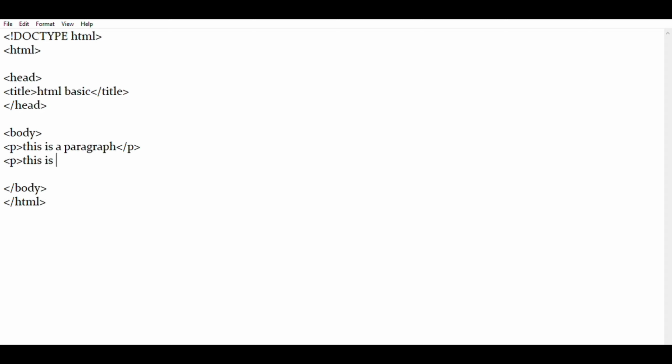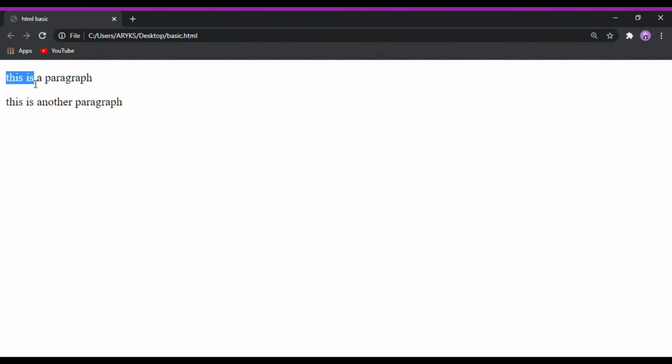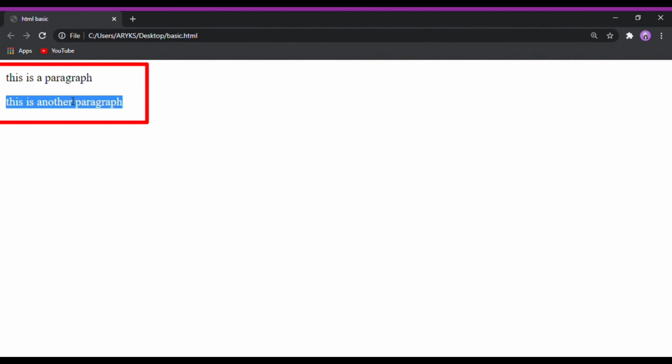Now I am writing another paragraph. This is another paragraph. Now I am closing the p tag. Now I will save and open in Chrome. So after refresh you can see the paragraphs easily. So this is our output.